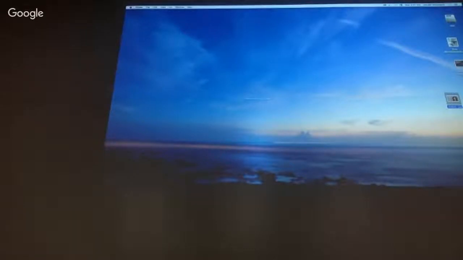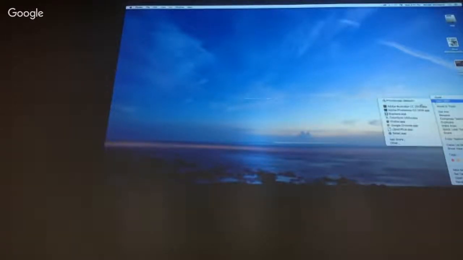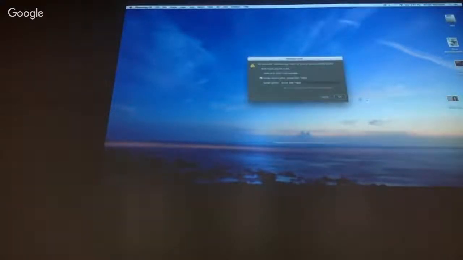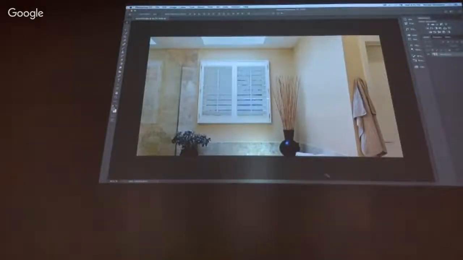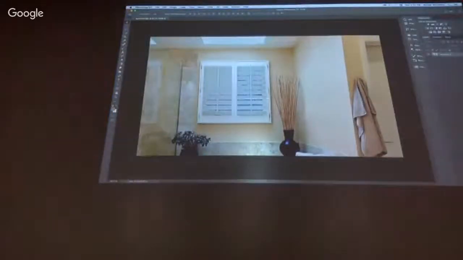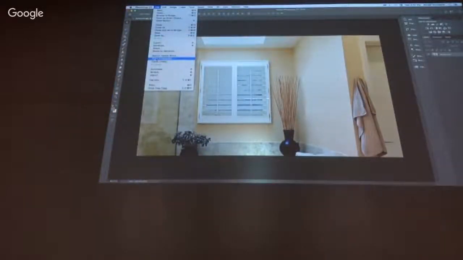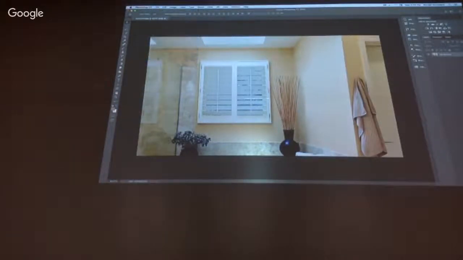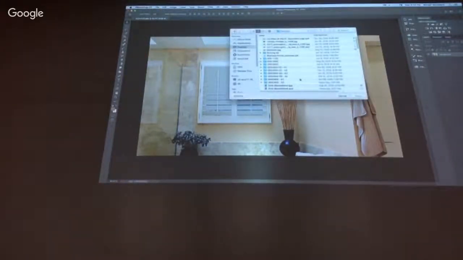Okay. So let's open the bathroom image in Photoshop. And we'll go with Adobe RGB, missing profile, just JPEG. Here's the image. Okay. And then we want to place, using the file menu, place embedded, the other picture.